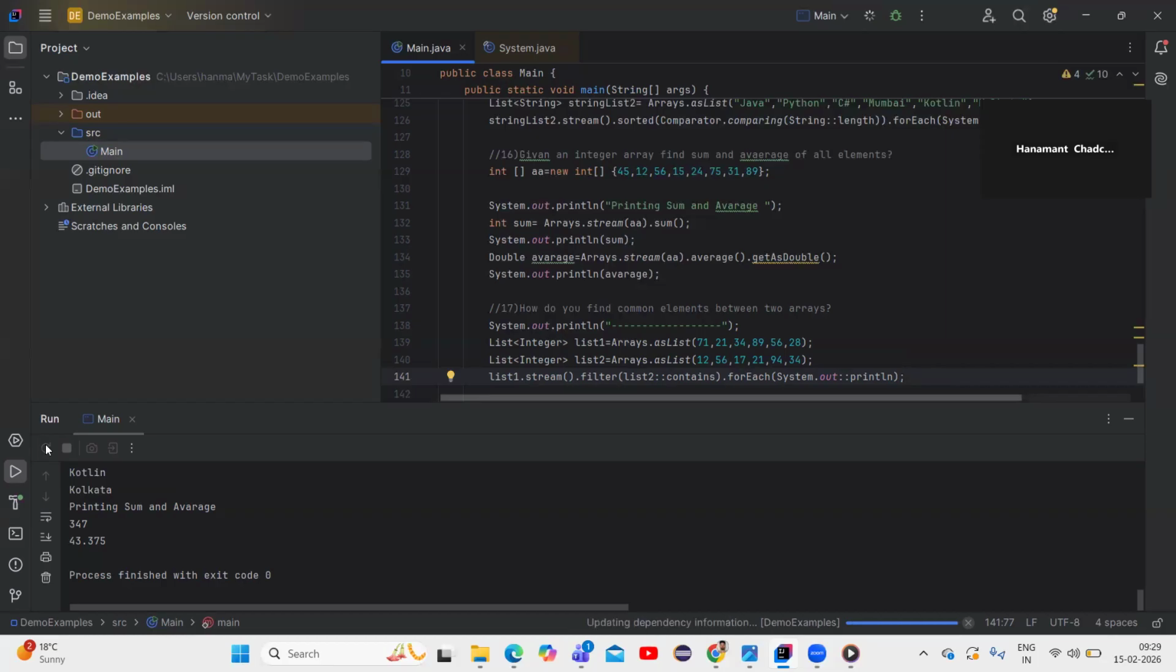See, how much easier this question is. 21, 34, 56, these are the common elements. I did list one stream filtering. I applied the condition list two contains, meaning whatever values are contained inside this list, only those are printed here, right?